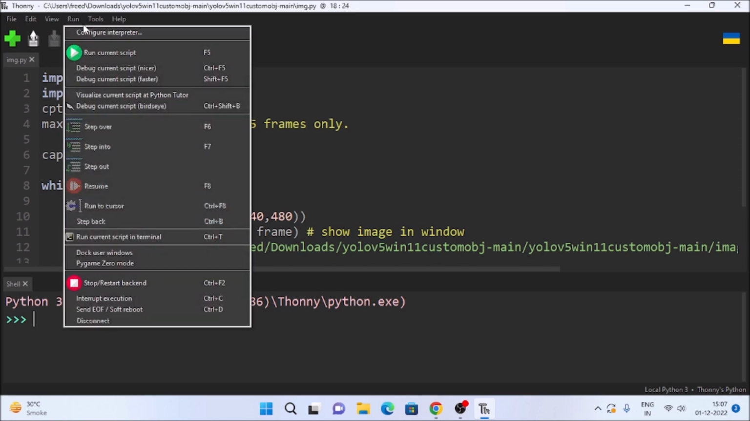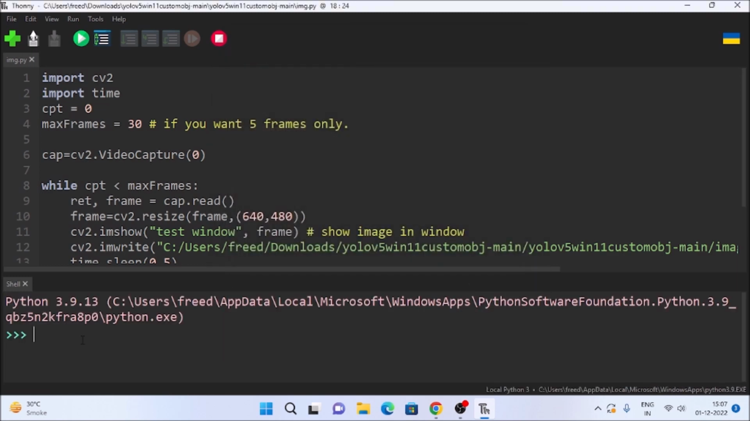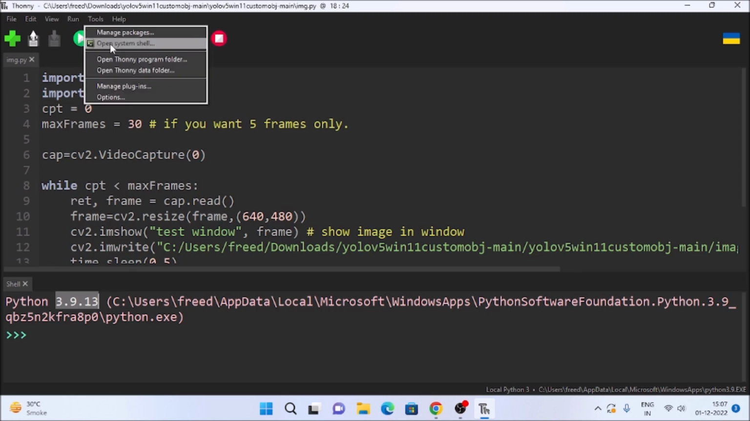As you can see, Configure interpreter. Inside the Run menu we have the first option, select it, and here we are going to select our Python 3.9, this one, as you can see, Python 3.9. Select it, click on OK, and now we have Python 3.9 inside our Thonny. Okay, so this is the way you need to change the environment. Simple. Now go to Tools and open system shell.